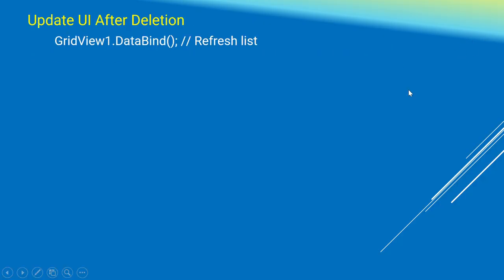Wrap deletion code in try-catch blocks to gracefully handle issues like permission errors or file locks. Log the exception and show the user a meaningful message.